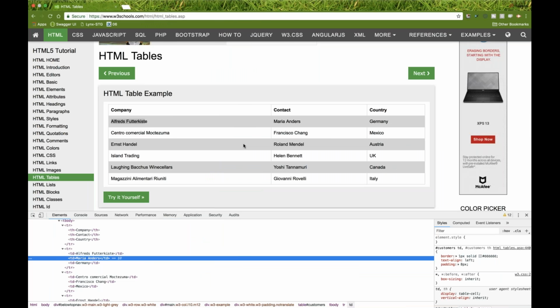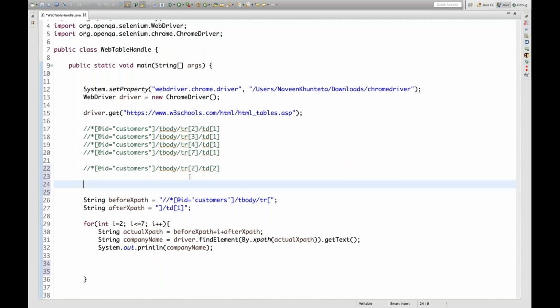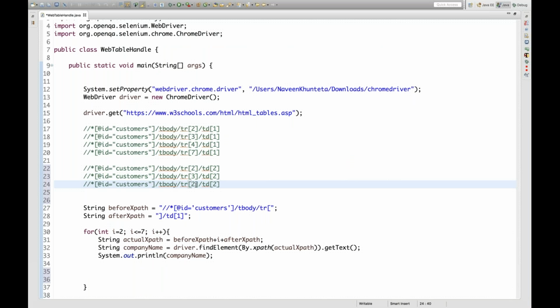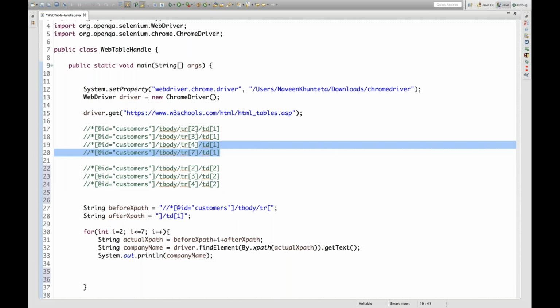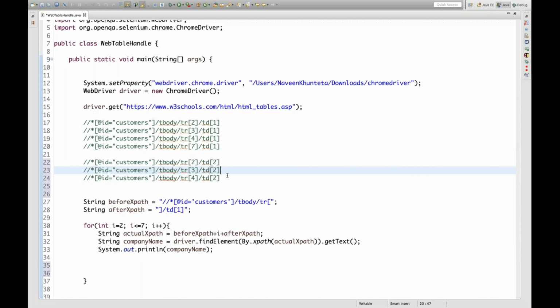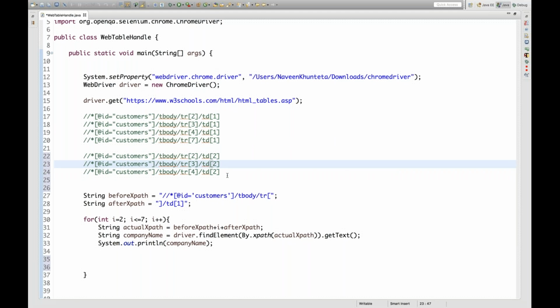Okay, and now it will be tr2 and td2. So the second XPath will be like this, tr3 td2, and then it will be like this. So 2, 3, 4, but second column td2, here td1. This is for first column values, this is for second column values. So again you have to break the XPath for columns as well.